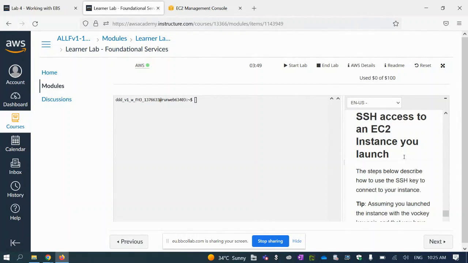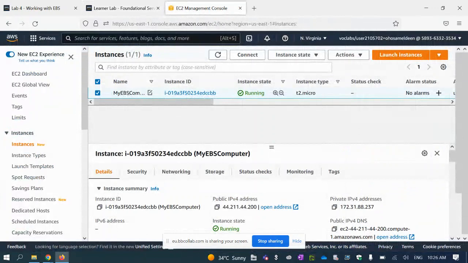Should we name the instance also? Yes, you have to name the instance. My EBS. Yes, it's better to use this name, my EBS computer. You can click here and name it. No problem. I want the code to run smoothly. Okay.